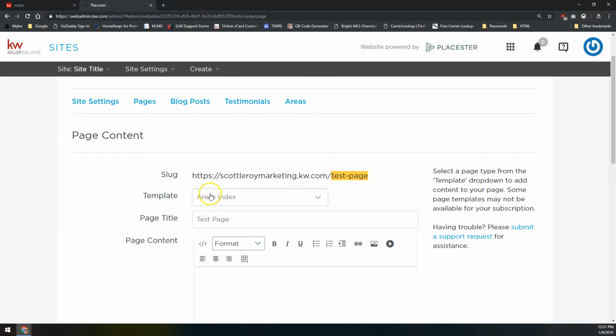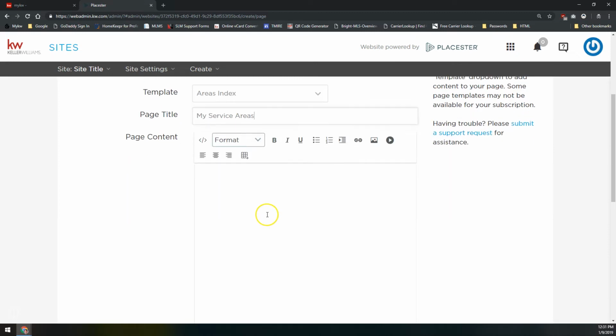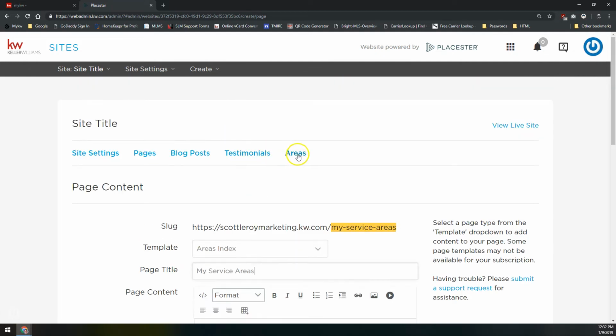So I'm going to select areas index here, and you can name this anything that you want. Typically, we recommend something like areas I serve, or where I work, or learn about the area, or about the area, something like that. I'm going to call this my service areas, something like that. And then under that, you have the option to put in some page content. You don't have to. You could totally leave this blank, and it would still list whatever areas that you create here under the areas section.